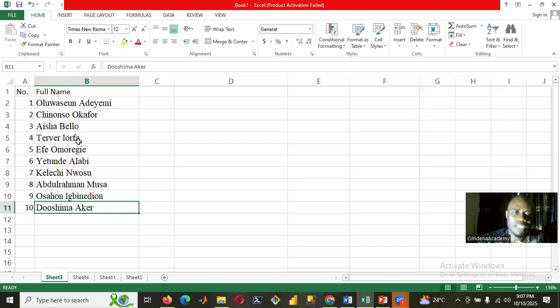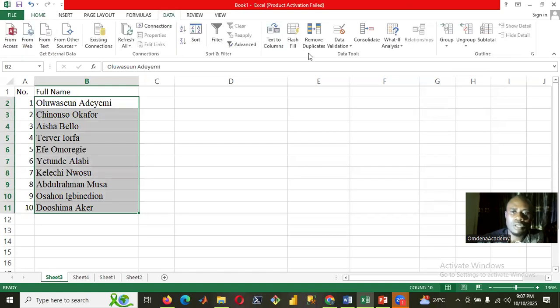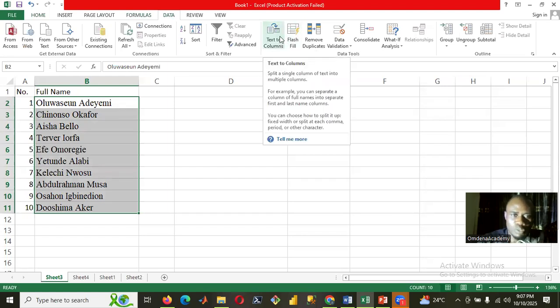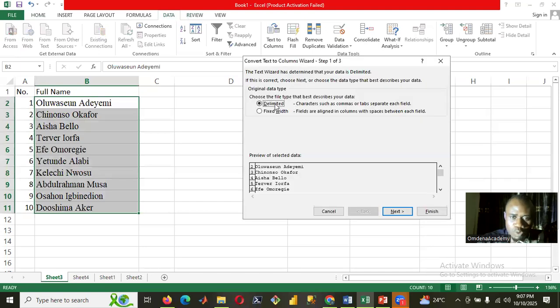So we have these names here, right? One of the ways we can deal with names like this is to separate them. One way of separating them is that you go to data, then you come to text to column. You go to this tab, data, then you come to text to column. On text to column, you see delimited. You leave it at that. You will understand why shortly.